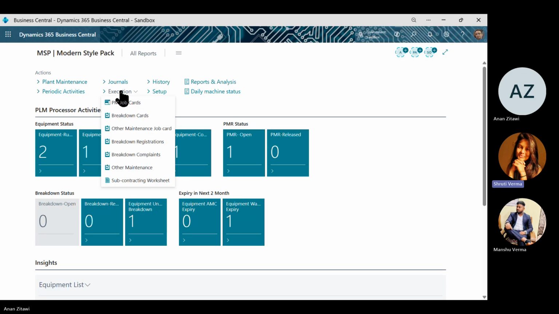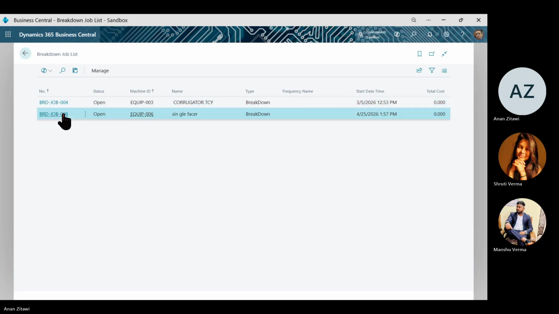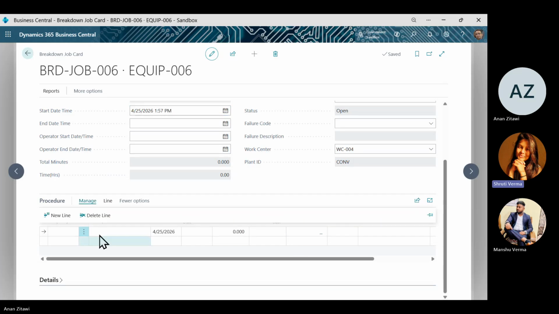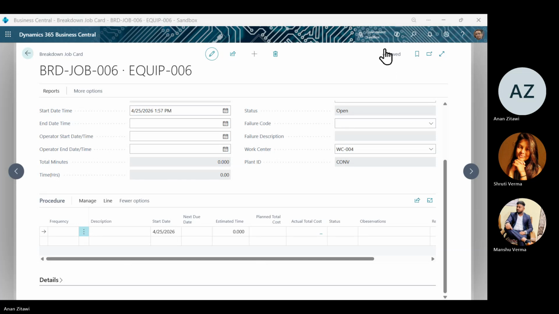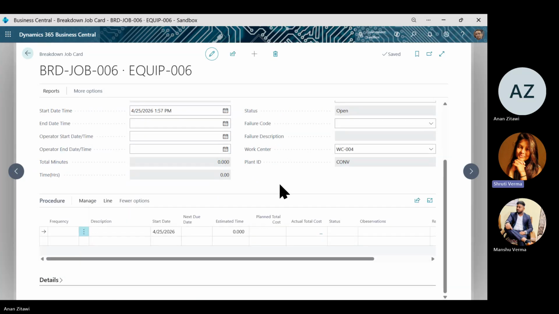Breakdown card, second option. So you can open the 6 number breakdown. This is the breakdown job card. No need to do anything in the line. You need to just put the things in the header. Scroll up. Here provide the start date and date time of this investigation, and the operator's start date, and provide the editable fields in the header.